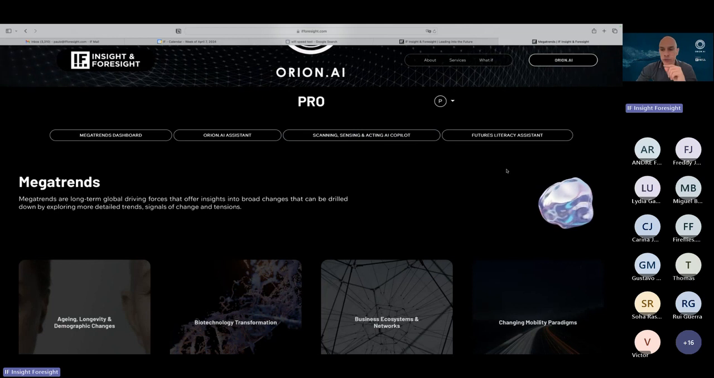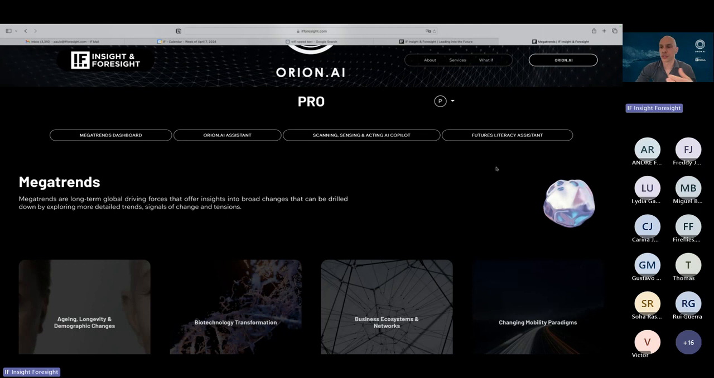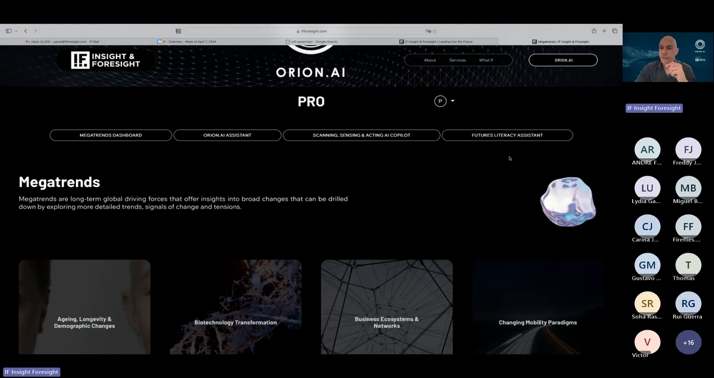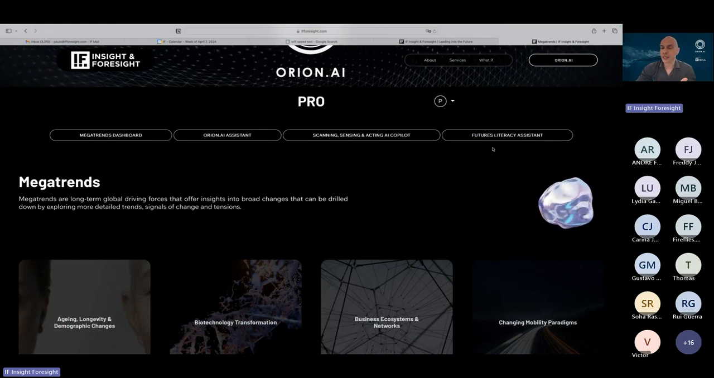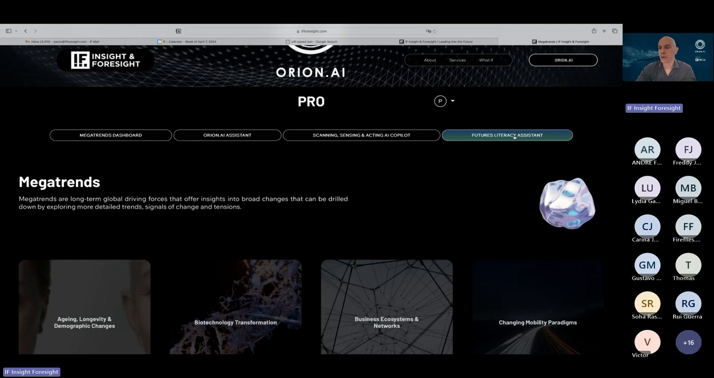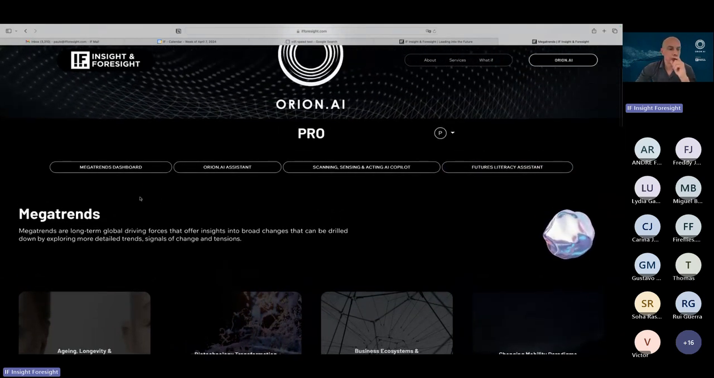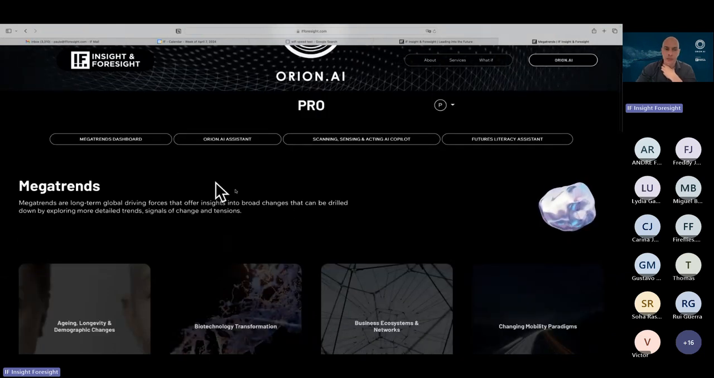Then we have also a fourth one, which is for those of you who don't know about strategic foresight and this kind of literacy in strategy and innovation. We came up with an assistant that basically allows you to know more about futures, foresight, strategy, and innovation. Okay. Now, let me very briefly navigate through these 3 parts.